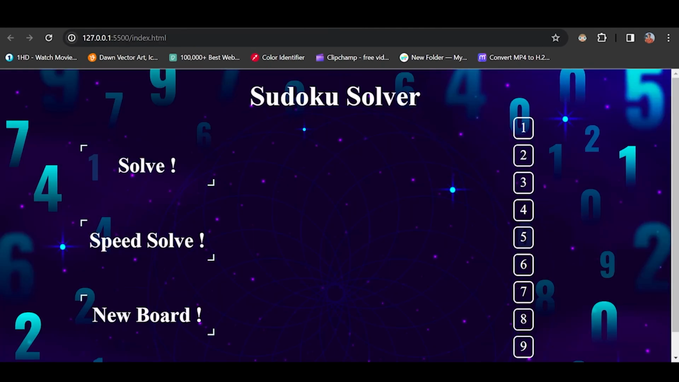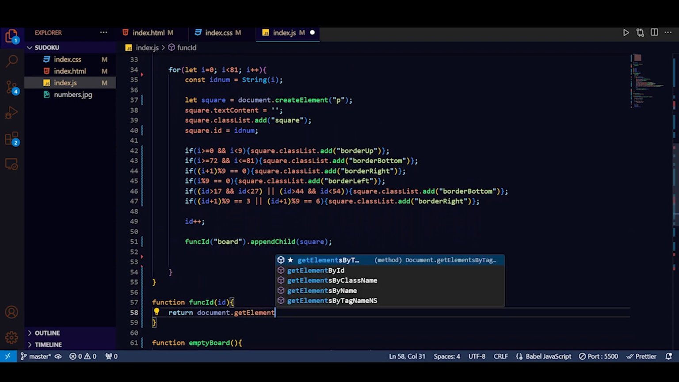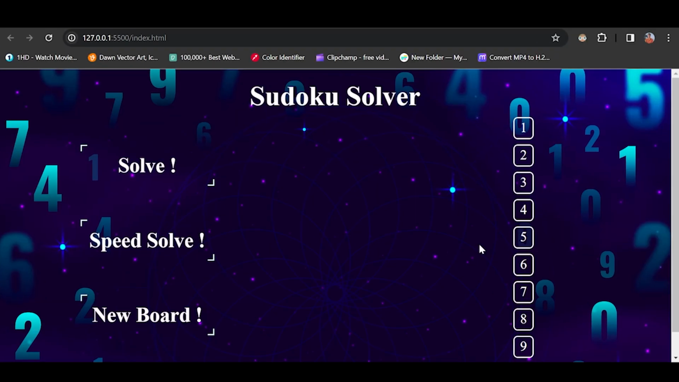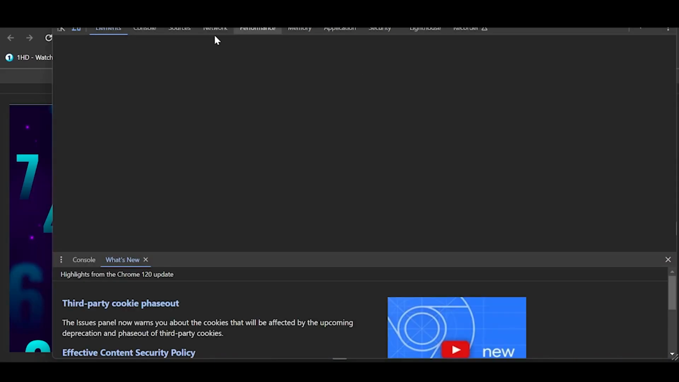Let me go back and refresh it. Okay, doesn't work. Over here it's supposed to be getElementById, not getElementsById. getElementById. Let's run this and see. Let's just go to inspect and see what the problem is.